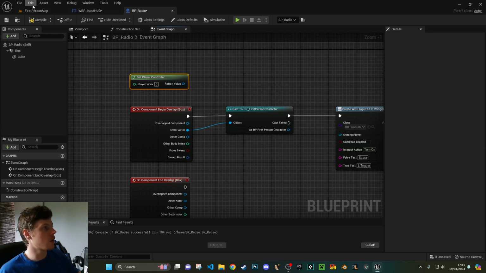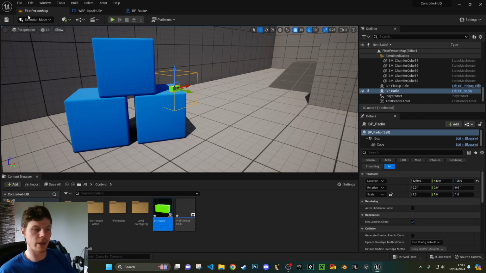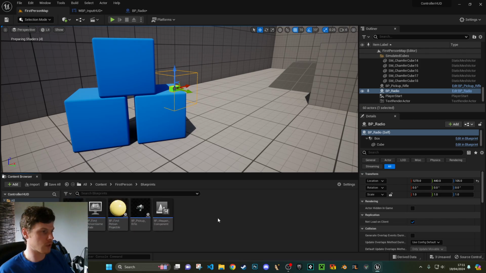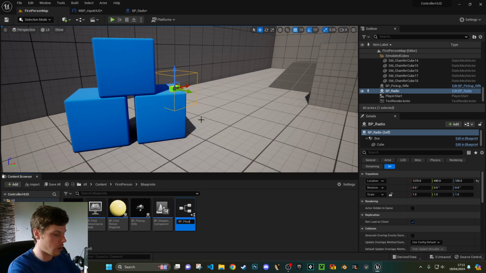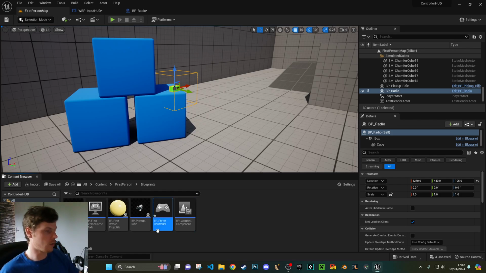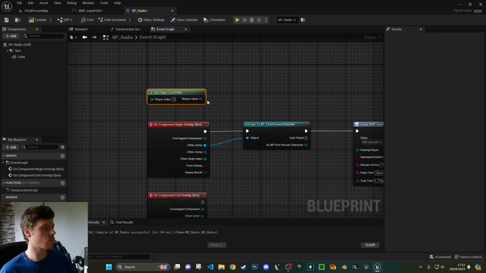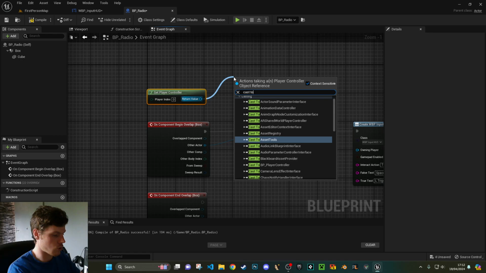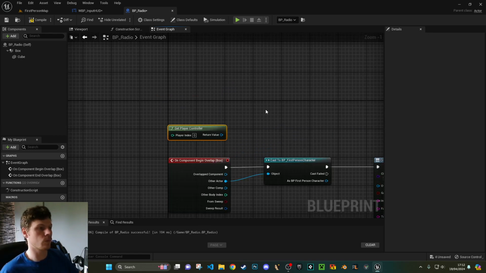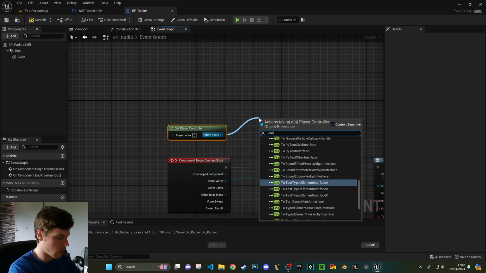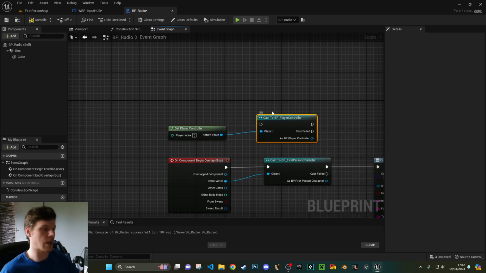I've just remembered this template doesn't come with a controller by default. So let's go to our first person folder, blueprints. Right click, create blueprint class, create a controller, BP underscore player controller. And that's fine. Go back to our radio, and now we can say cast to player controller. Whoops, sorry about that. Cast to player controller, which now exists.